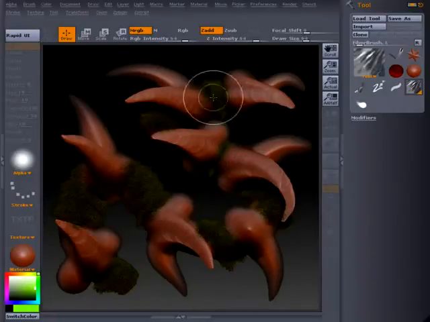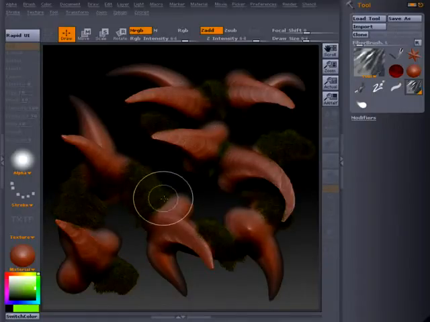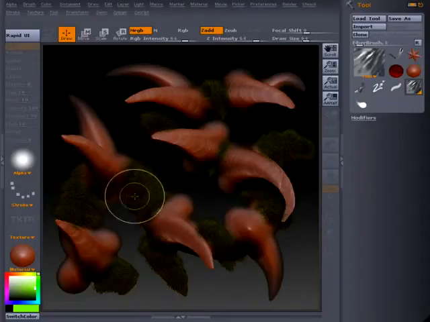What we'll start to do in the next lesson, now that we've had a chance to see this basic two-dimensional canvas that we're working on, is introduce the aspect of working with true 3D geometry here within ZBrush.